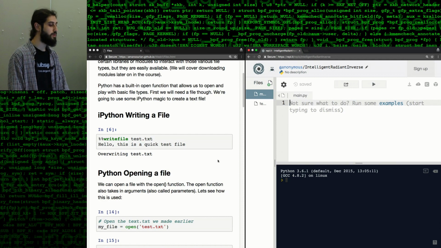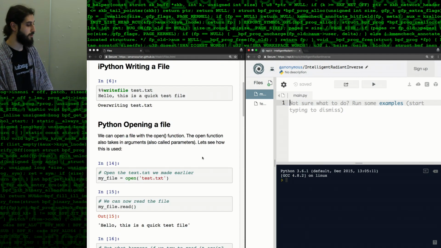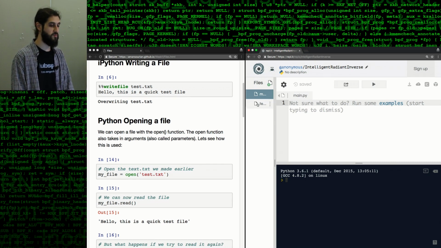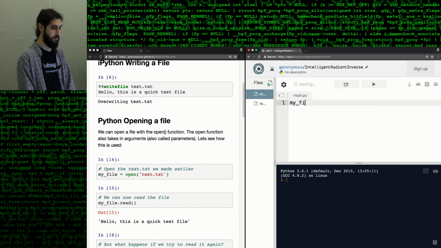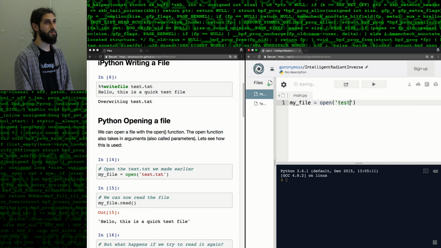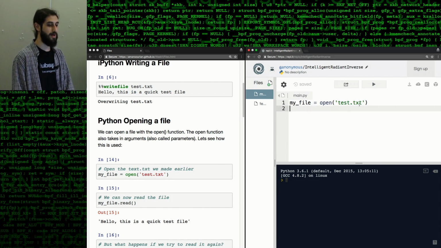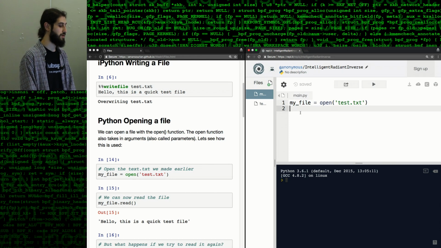So basically when we want to open a file in Python, we use the built-in open function. So if I want to read in this file, I would create an object, my file, and I would assign to that whatever this function gives me. So the open function, and I pass the name of the file as a string. I decided to name it test.txt. You could name it whatever you'd like. So this opens this file within this object that we created.